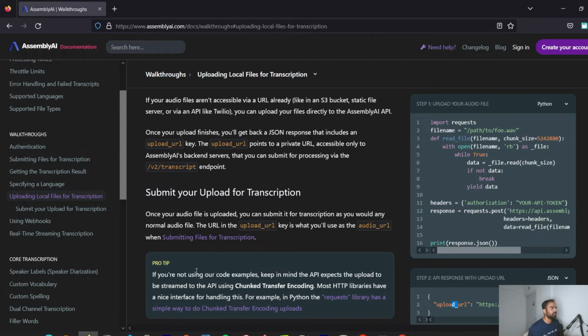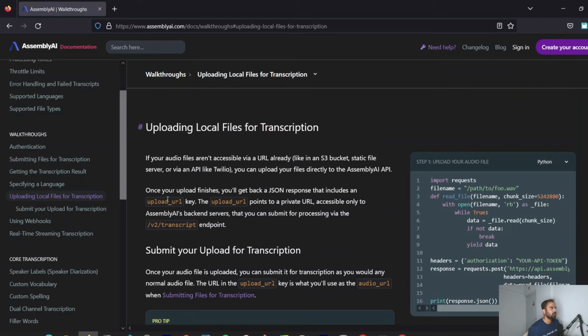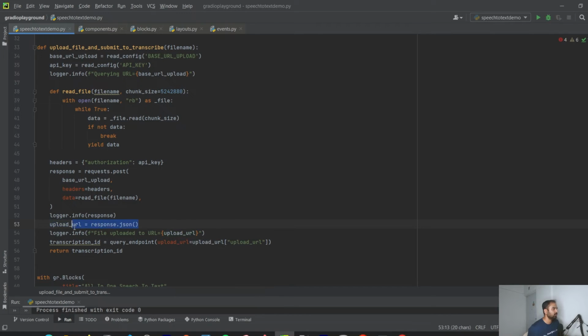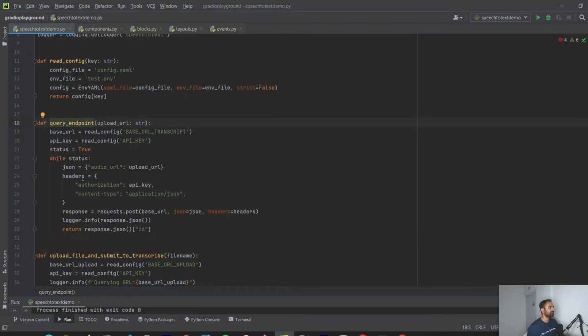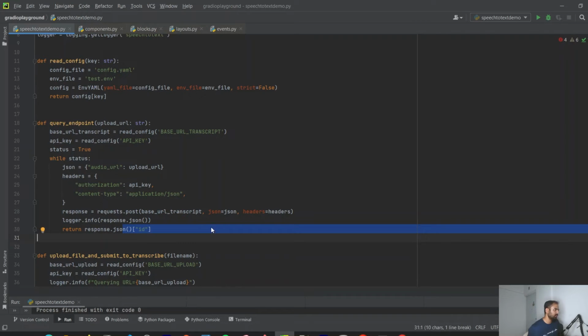If you read the documentation, once the upload finishes, you'll get back a JSON response that includes your upload URL. The upload URL points to a private endpoint accessible only to AssemblyAI's backend servers. What we're going to do is retrieve that uploaded URL and query the endpoint. This query endpoint is base URL underscore transcript, and it checks the status of the transcription and returns the transcription ID.